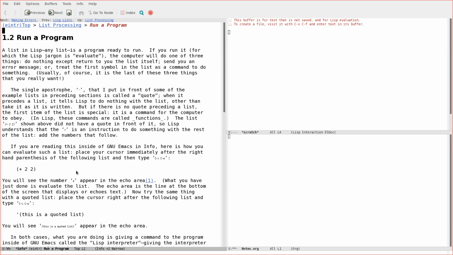So let's just read that again because I zoned out. A list in Lisp, any Lisp, is a program ready to run. If you run it, for which the Lisp jargon is evaluate, the computer will do one of three things. Do nothing except return to you the list itself, send you an error message, or treat the first symbol in the list as a command to do something.